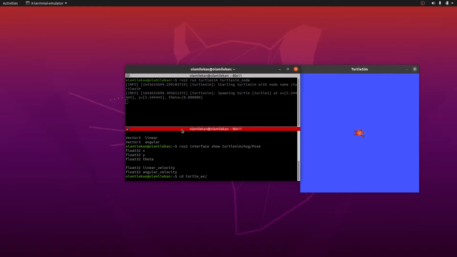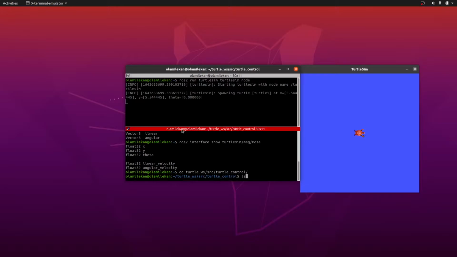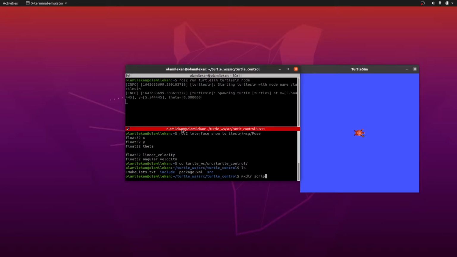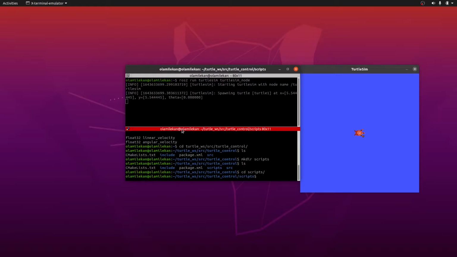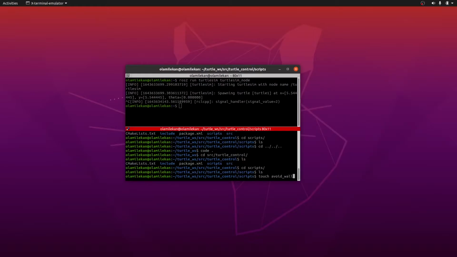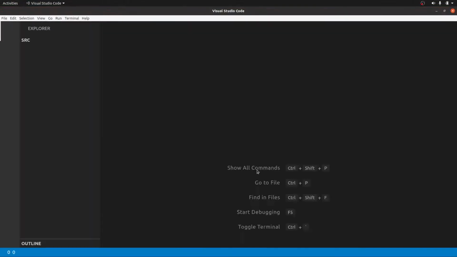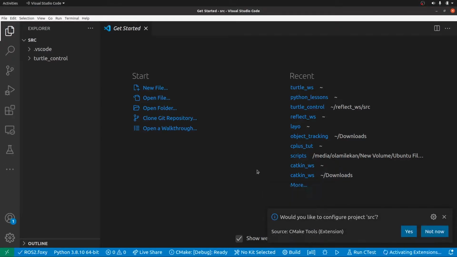On your terminal, go to the turtle control package and create a folder called scripts, which is where we will put our Python codes. Use the touch command to create a Python executable and call it avoidwall.py. Go back to the workspace and open VS Code or any convenient text editor from there.